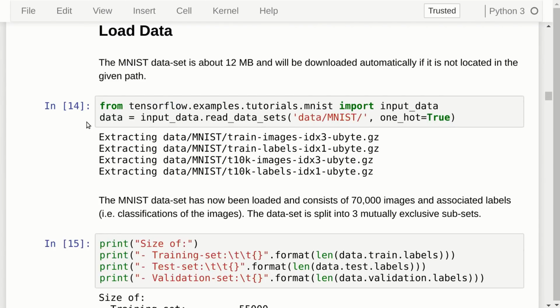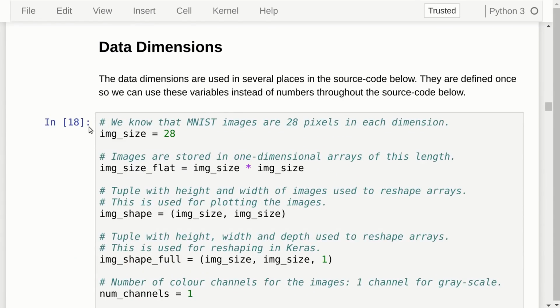And we also need to load the MNIST dataset, and we have shown this in many other tutorials. And we define all the dimensions for this data. And yeah, this is kind of a stupid name.